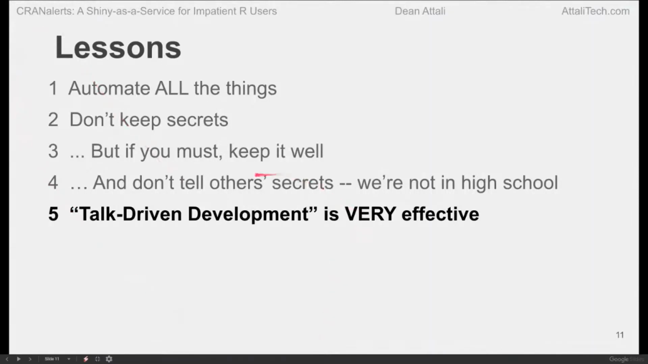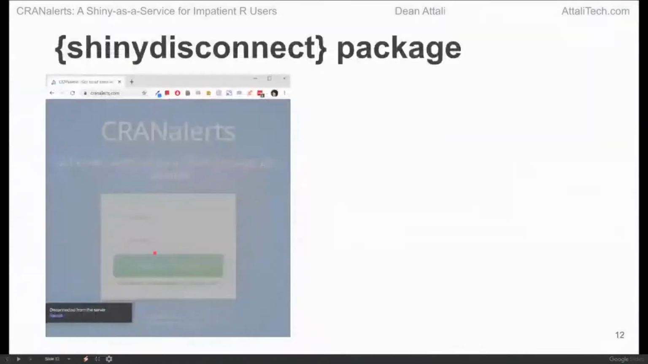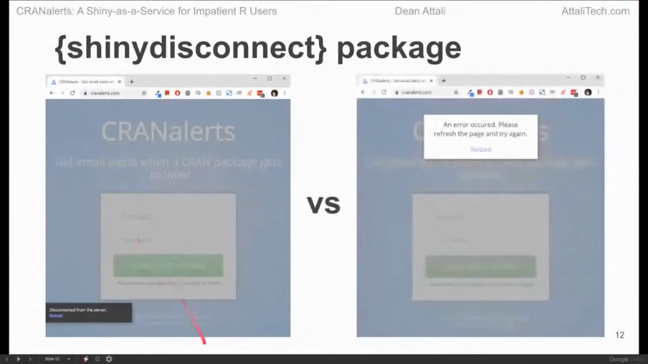As an example, anyone who has experience with Shiny is probably familiar with this gray box here that says disconnected from server. If you're on a small screen, you might not be able to see it too well, but it's just a small gray box that always shows up when a Shiny app disconnects. And you don't have any control over it. But I really didn't like how it looked. So I did find a way to change that message in CRANalerts.